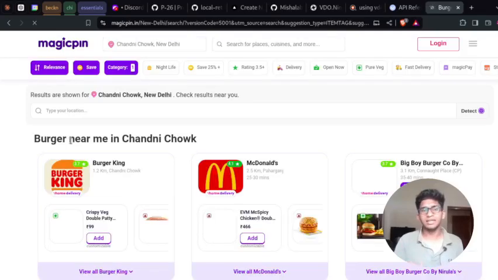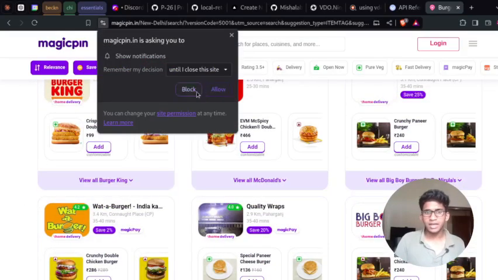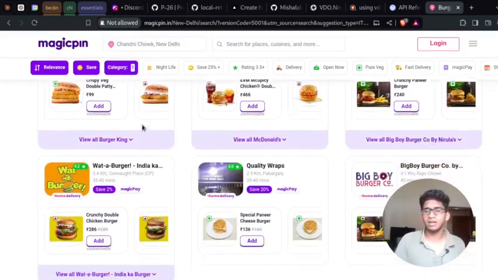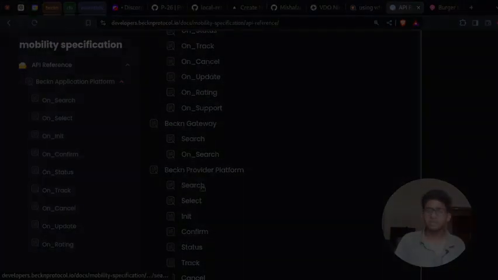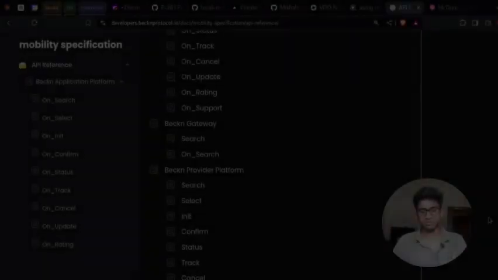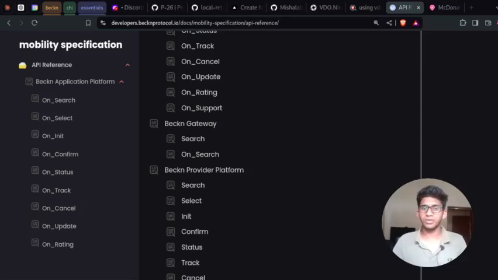It sends a search request to the network. Let's say I'm in Chandni Chowk, New Delhi, and I need to place an order for a burger. Then it gives me the response back from the network using on_search. So the search request carries my location. With the help of the ONDC network, you can access a wide range of services and goods. You can order groceries and also book rides, both in the same application. That's just an example. So yeah, that's it.